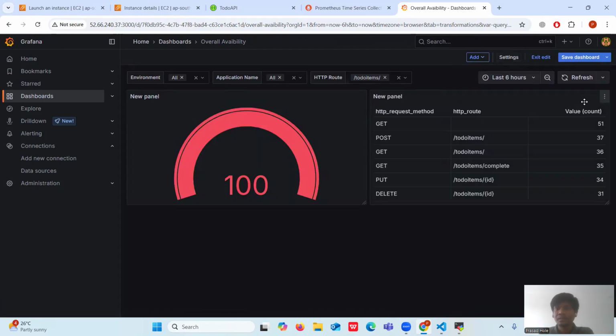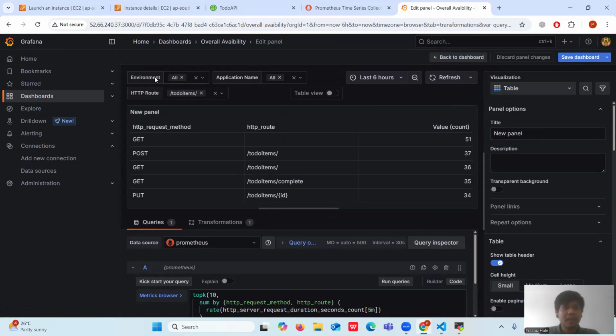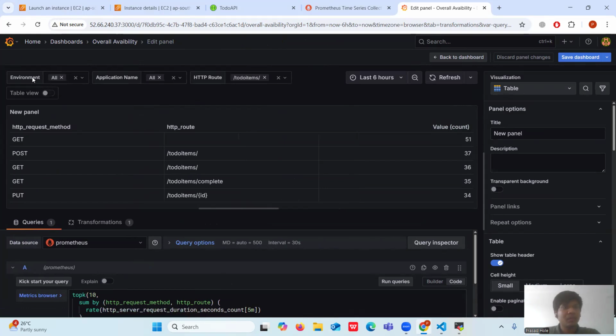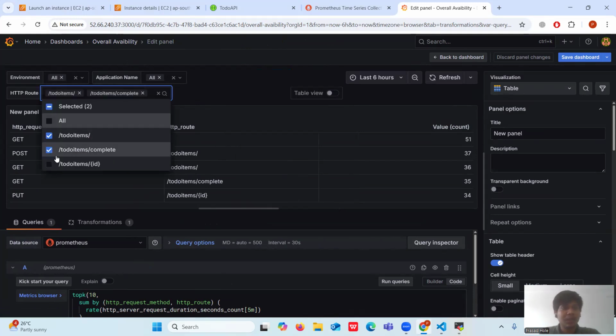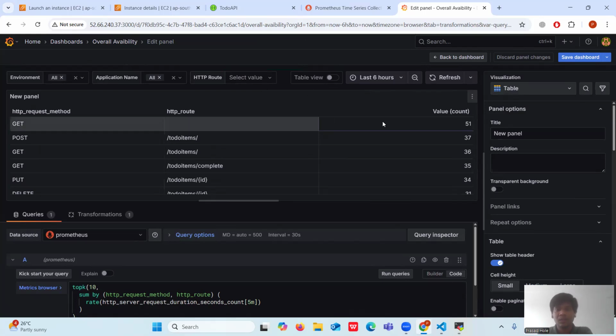Let's open any panel. Click on edit. The new dropdowns are added, which are environment, application name, and HTTP route. And there is also an option you can select all or select todo items, todo items complete, or todo items ID, whichever you want. So this is how you add the custom dropdown in your Grafana dashboard.